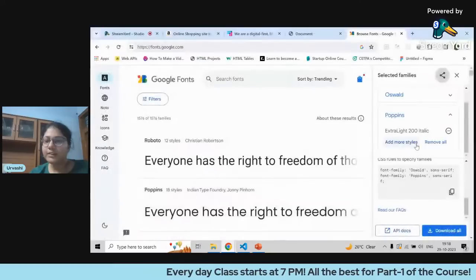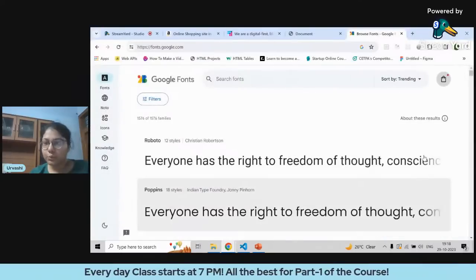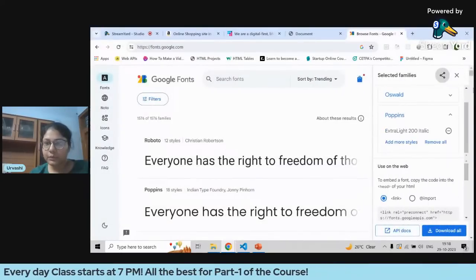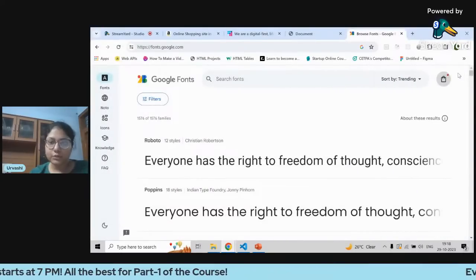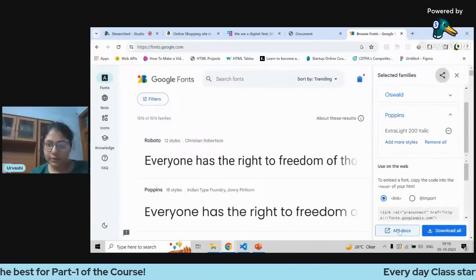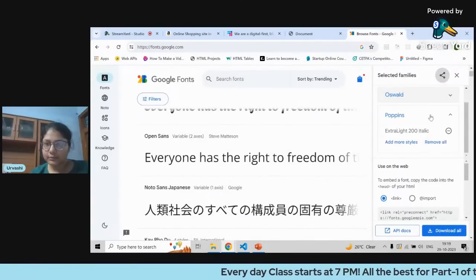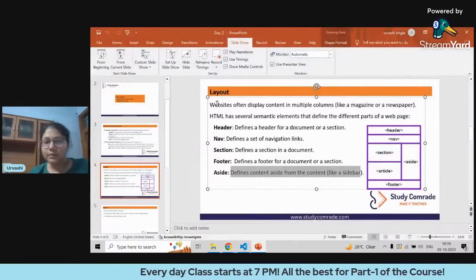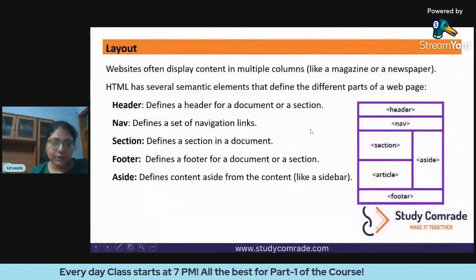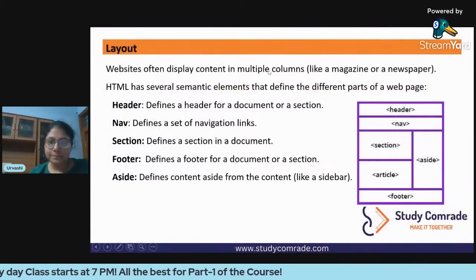Generally, to create a sidebar like this, it is used. When you click on it, it will come. When you click on cross, it will vanish. So this is your aside tag over here. To create this right side part, they have used the aside tag. So this is again an example of semantic elements. These all are semantic elements.